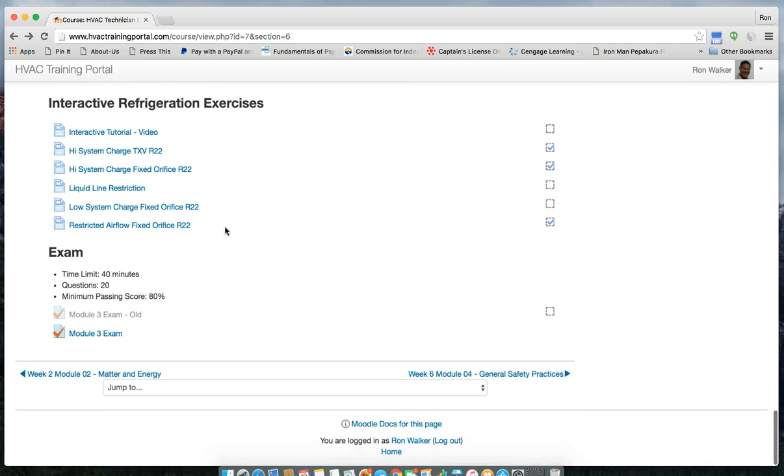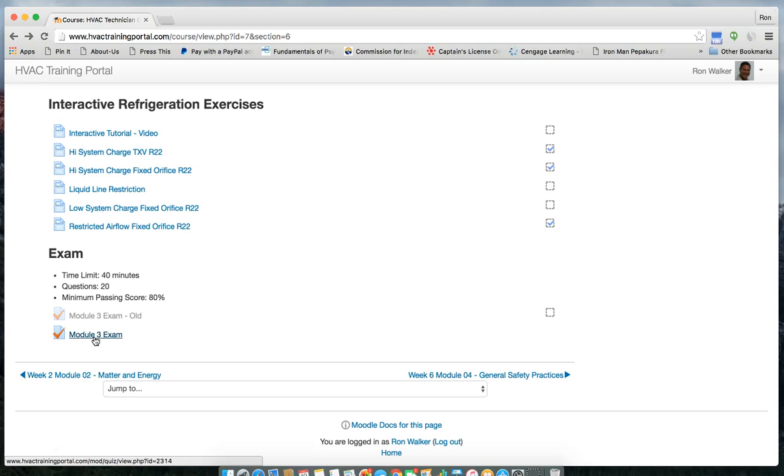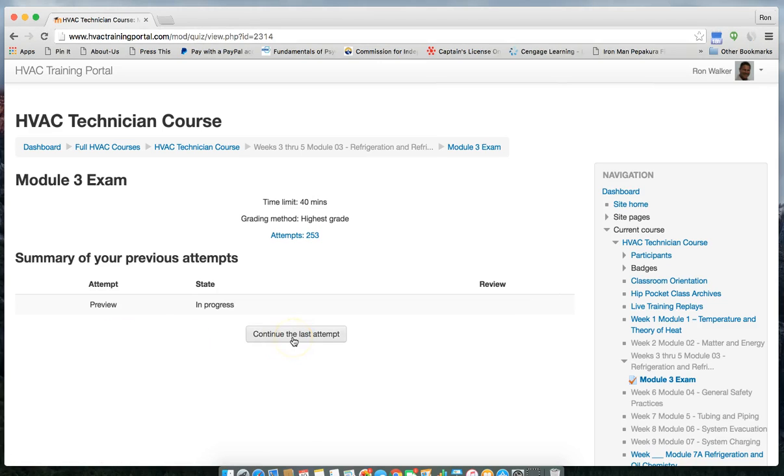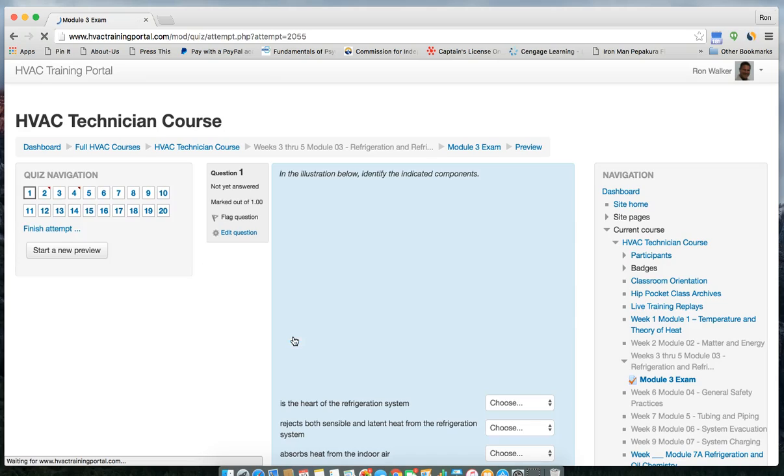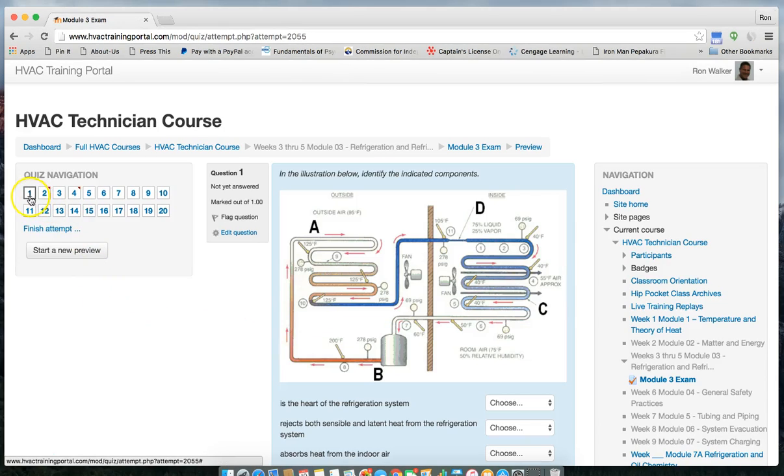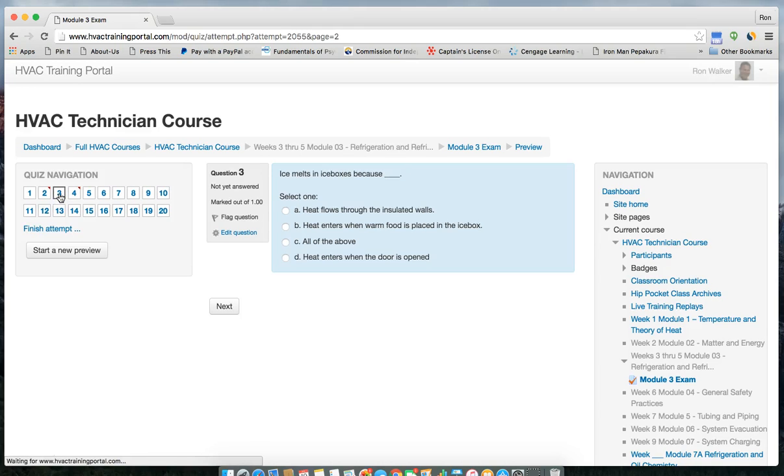And then when you're ready, this is self-paced, so when you're ready, you click the exam link. You get 40 minutes per exam, 20 questions, minimum passing score of 80% or greater. And when you're ready, it will say either start or continue your last attempt, and you click it. You do have 40 minutes, and there are 20 questions. You can scroll through each question if you'd like. You can flag a question. You see the little red tick marks up here in the corner. If you want to flag question 3, you just click flag and it puts a little tick mark so you can go back to review that later on if you didn't answer it or have a question about that. When you're done, you will click finish attempt and submit your exam.